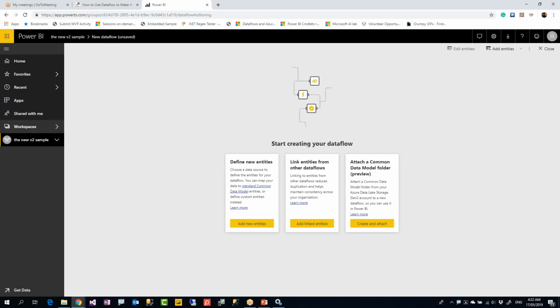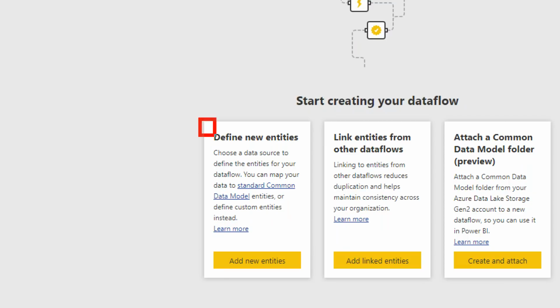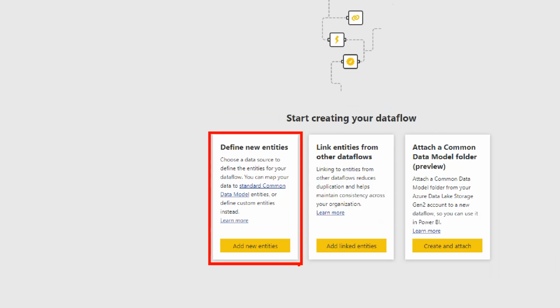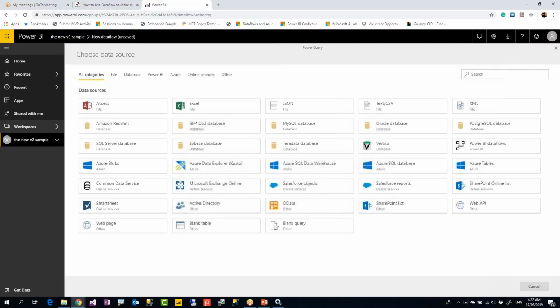When you create a Dataflow, there are different ways of creating it. One is starting from scratch with new entities, or linking to existing Dataflow entities, or connecting to the Common Data Folder. Let's not talk about those for now. For now, I'm talking about how to create a new entity. So I'll click on Add new entity. An entity is basically a table. Everything in Power Query that you know as a table is like an entity. It's just a new name definition here in Dataflow.